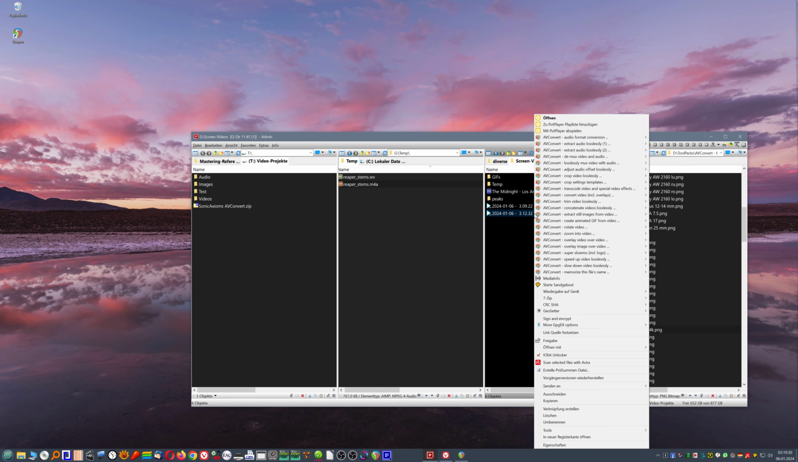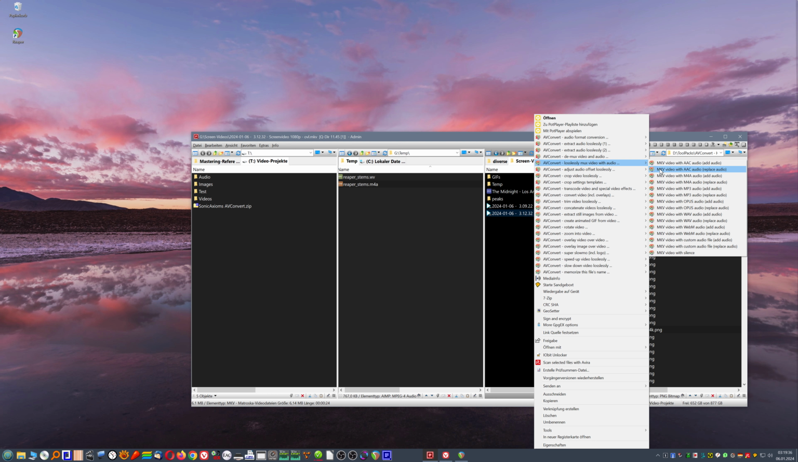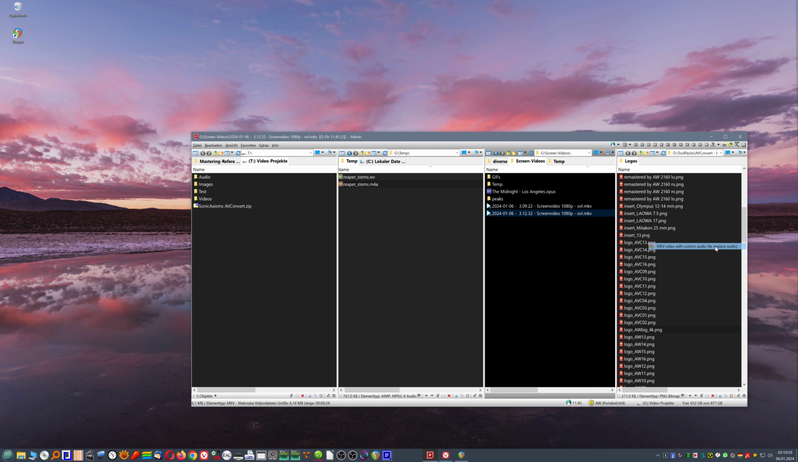And I right-click my video file, go to the losslessly mux video with audio submenu and pick custom audio file. That's the one it memorized the name of. And there are two options for this: either add the audio or replace existing audio. And to be sure, there's no audio in my original screen video, but I'll pick replace audio anyway. And we get an MX version of our file, which indicates it has been muxed with audio.